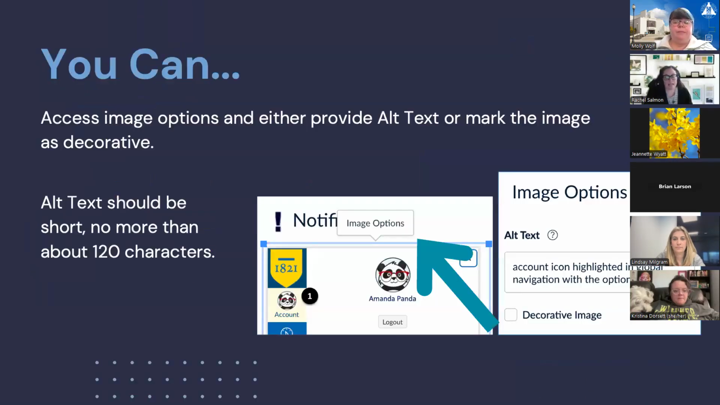When you are in Canvas, if you upload an image, clicking on that image will show you the image options button. When you click that, you can see on the right, you have the ability to add alt text. You also have a checkbox to mark that image as decorative. So, this exclamation point next to the header would be marked decorative. We don't need to know that it's an exclamation point. However, the image that shows that I need to click the account button should have alt text.